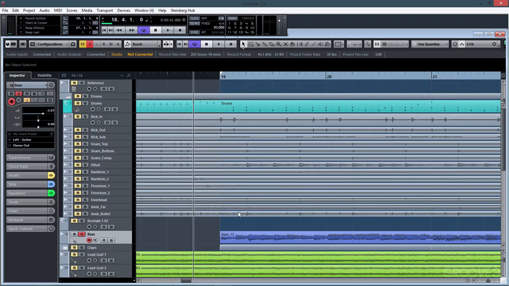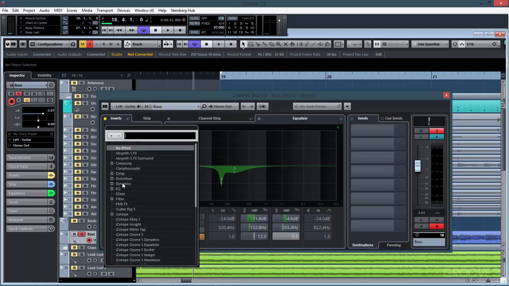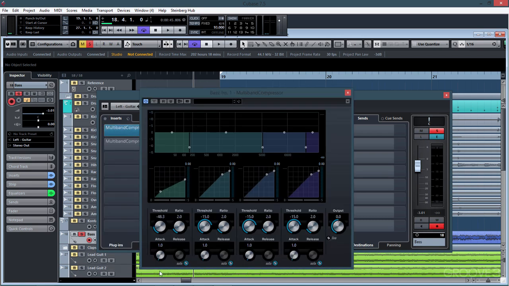So now we'll start by taking a look at our frequency dependent plugins. For this, we're going to go ahead and pull up our bass track. And we'll go and insert the first plugin, which is going to be the multi-band compressor. We'll go and reset our settings here.